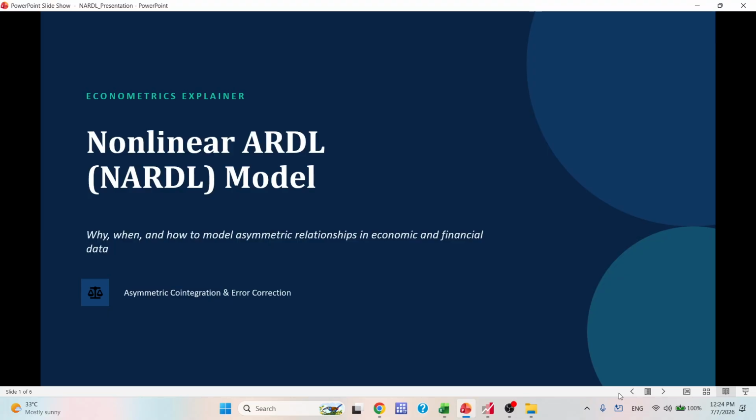In our today's session, we are going to discuss what is meant by NARDL. So basically, NARDL is the extended form of ARDL. In our previous lecture, we have already discussed what is meant by ARDL, the autoregressive distributed lag model, in which we have the lag of both the dependent and independent variables.